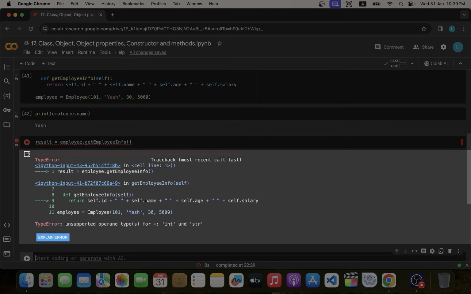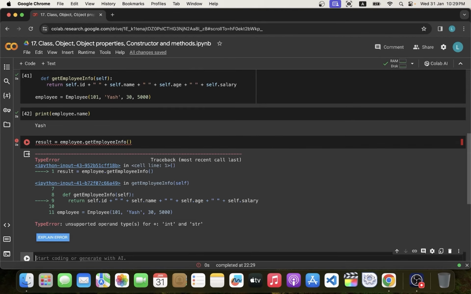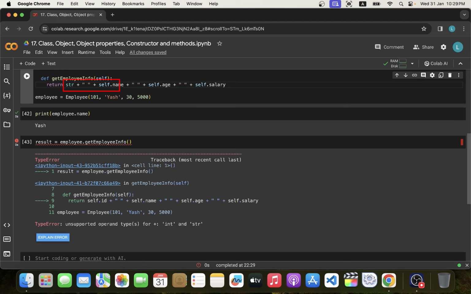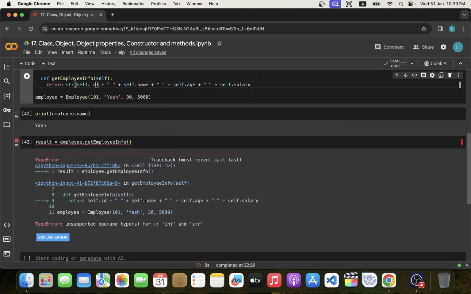And we're getting an error. It's saying unsupported operand types for plus, int and string. So we have to actually typecast it. You can say string. What we are doing, we are converting every kind of data into a string, because we're trying to concatenate our data, and we can concatenate our string data only. That's why I'm converting every data into a string, concatenating it and returning it.